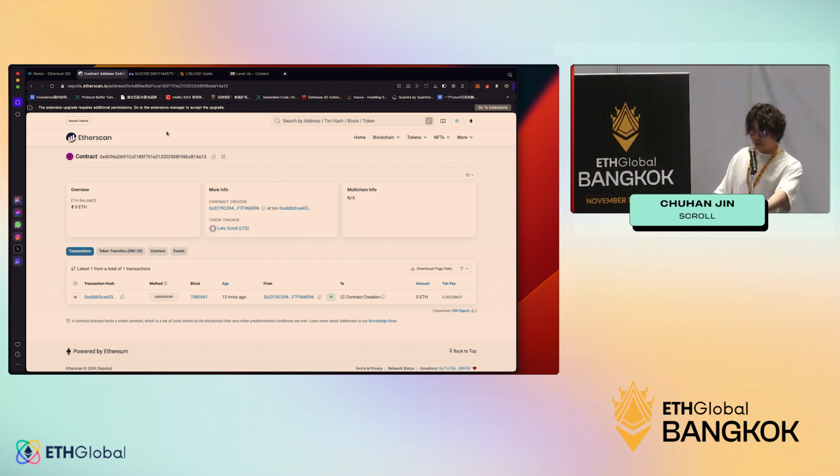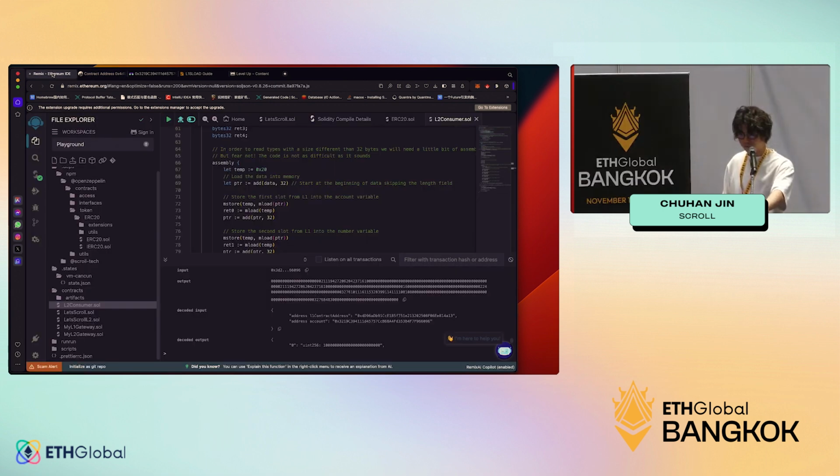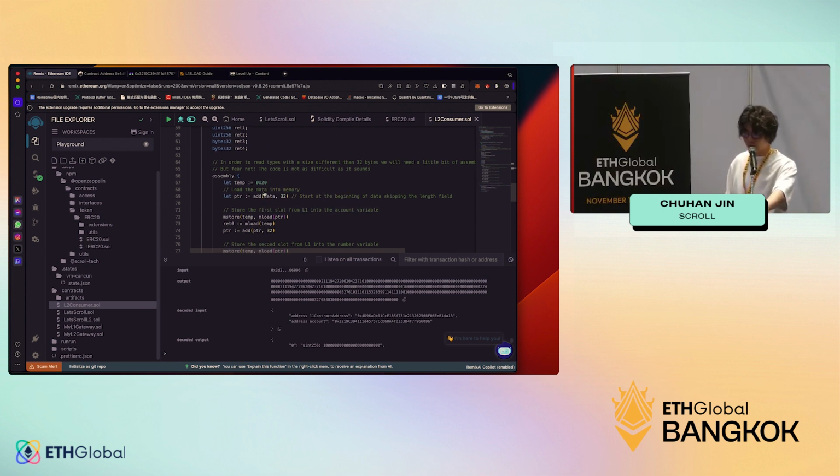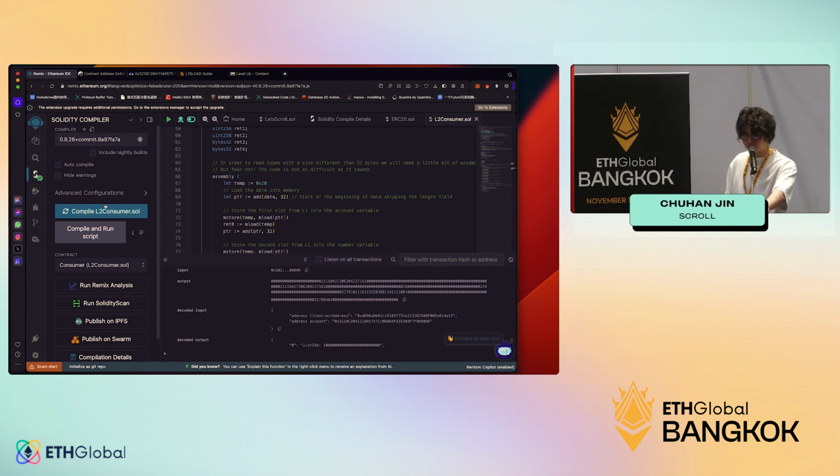So I have deployed the Let's Scroll token on Sepolia, I guess, 20 minutes ago. This is the contract address. Yeah, it's like 12 minutes ago. I would like to copy the address first, and then go back to Remix. I want to deploy my L2 consumer, so that I can retrieve data on layer 1. So let's compile. Compile layer 2 consumer. Cool.